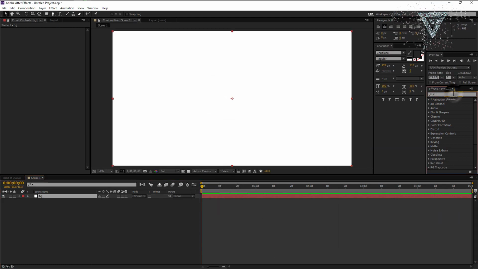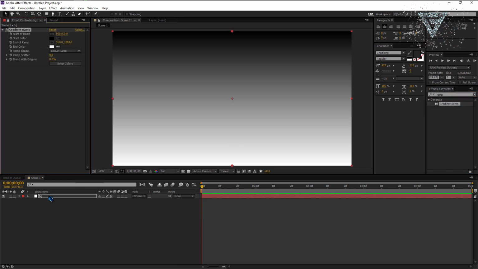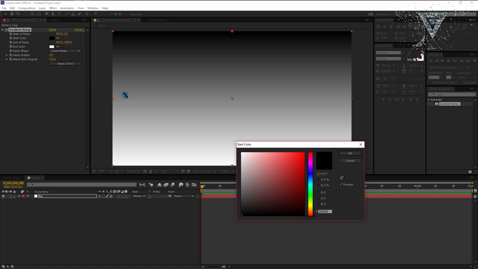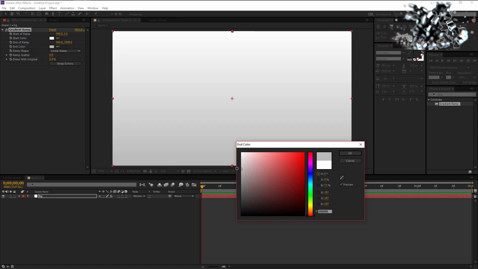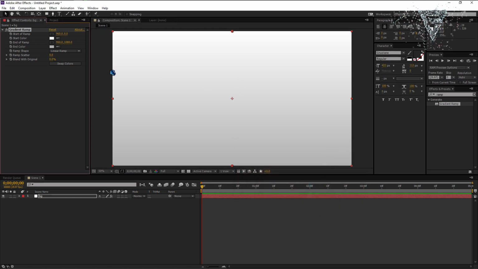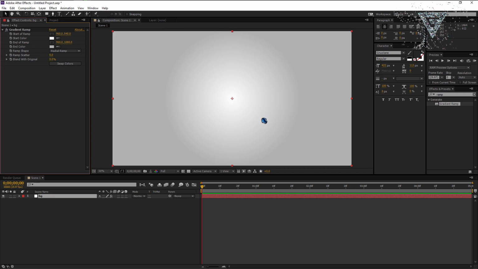Now add ramp effect to the solid layer we have created. Change the start of ramp color to white, and the end of ramp color to light gray. Now change the ramp shape to radial. Change the second value of start of ramp to 540. End of ramp values to 1656 and 1140.